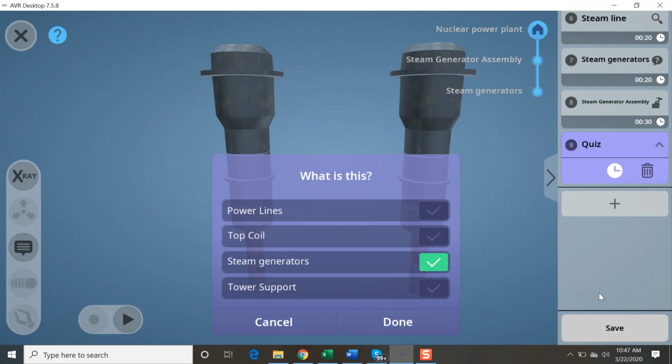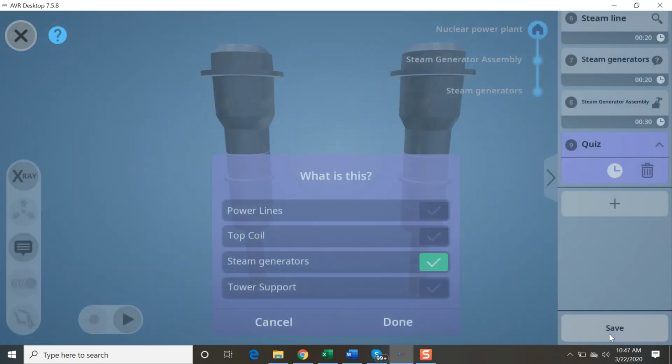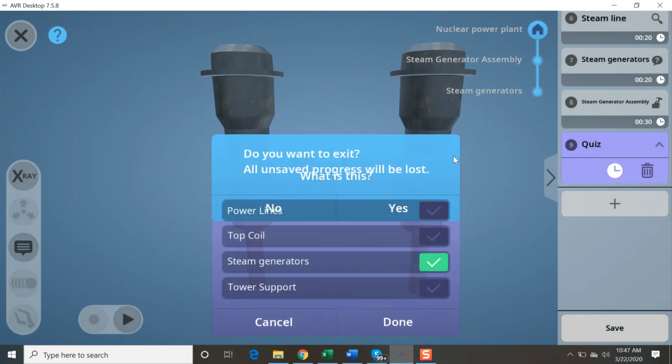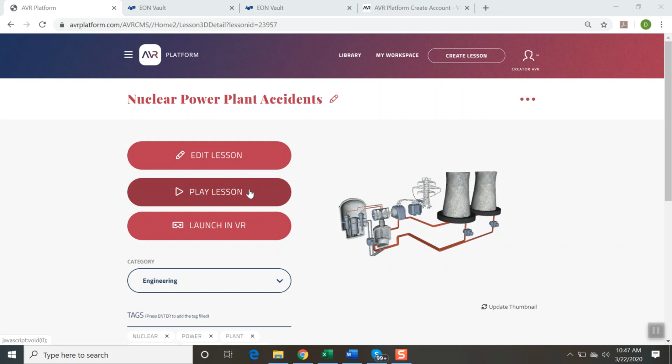What is this? So you can, and it generates the quizzes automatically, or I can create quizzes myself. So very easy to do. Once you have created the lesson, you can save it. You can close the lesson. And then you can play the lesson.